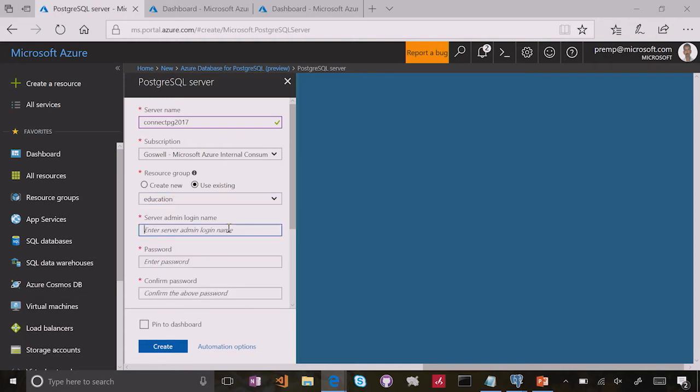You, of course, need a login name. So let's put Connect 2017, and then let's put a password. Important to remember the password, because this will also help you connect with the other tools that you have when you try to access this particular database.